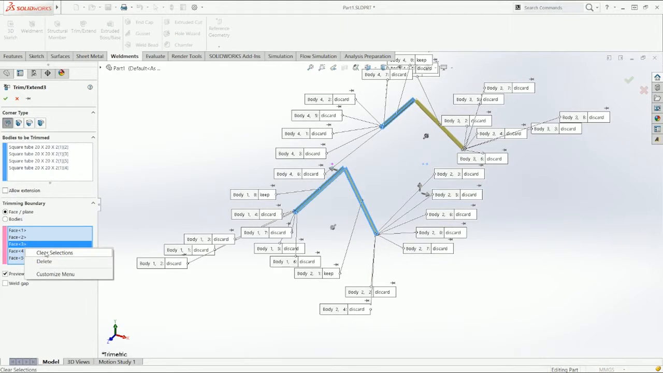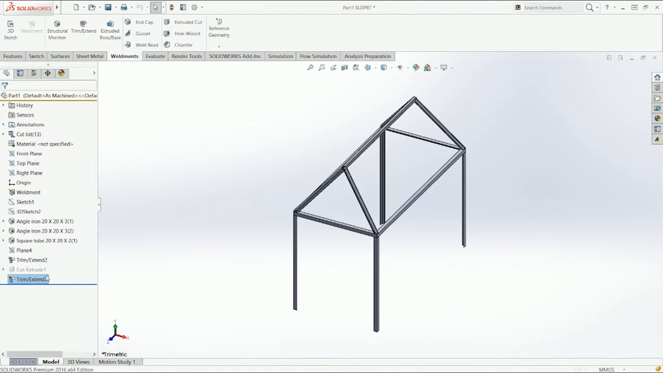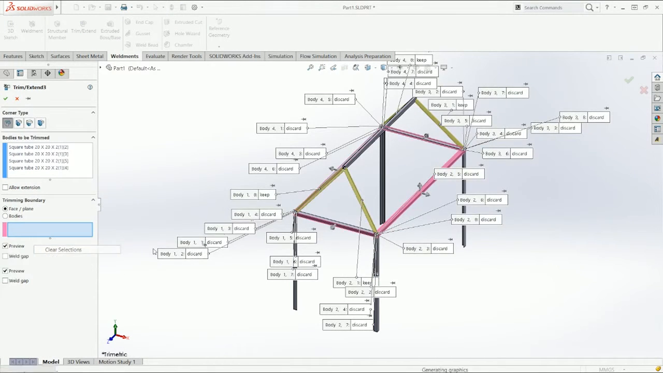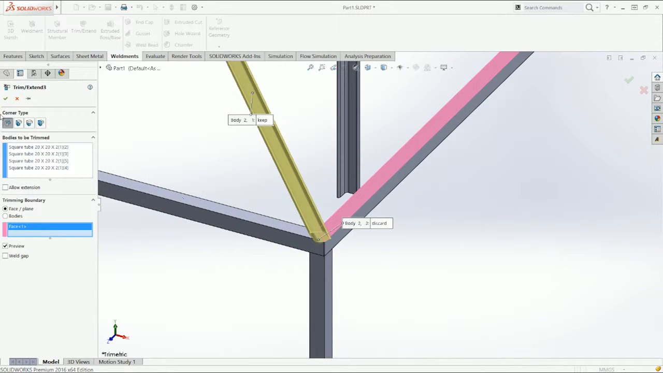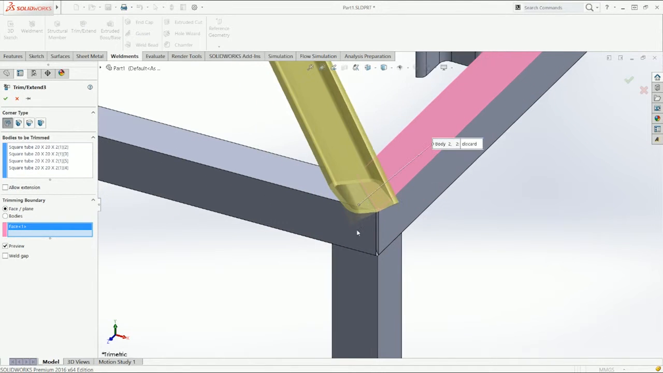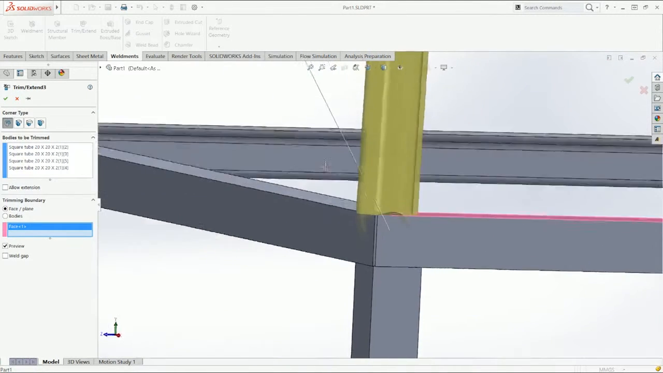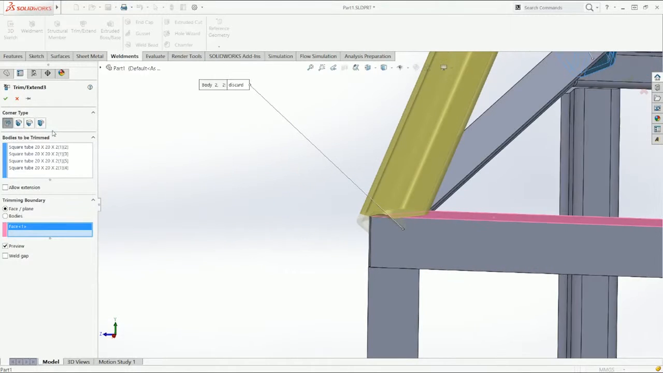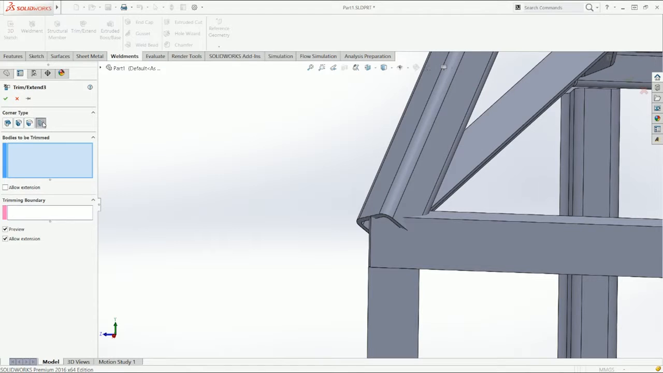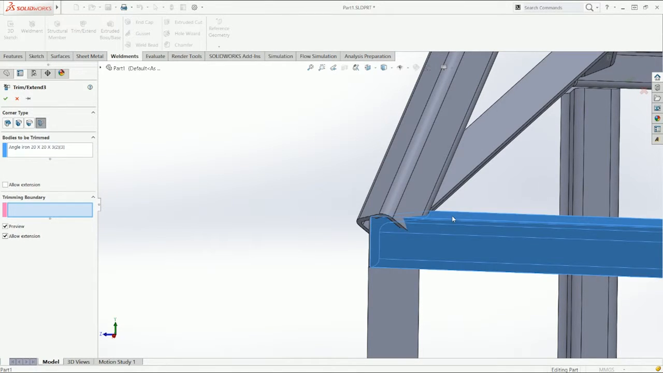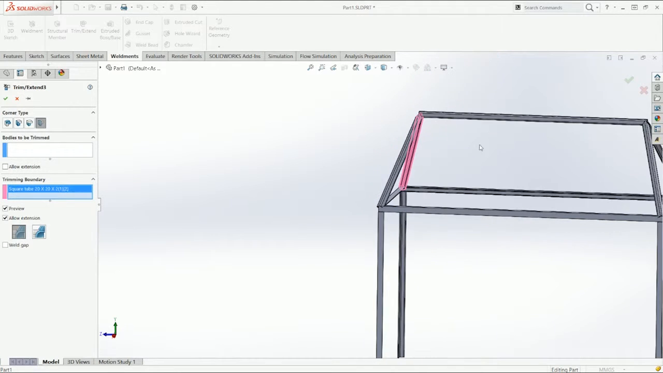So I'm just gonna exit the isolation because I was using that one, and just say go back, edit the feature, clear the selection, and just select that face to see how we go. And that doesn't look that bad. I guess you could do something like this.